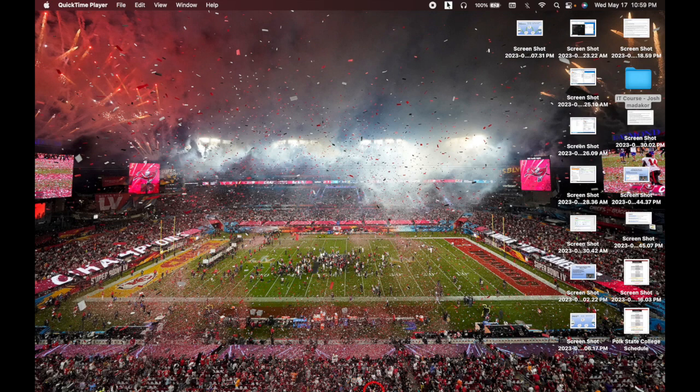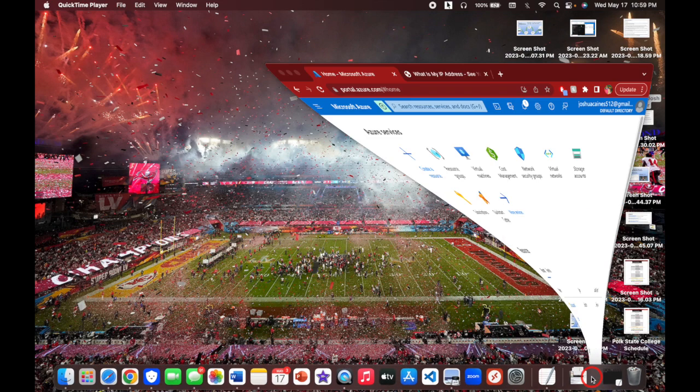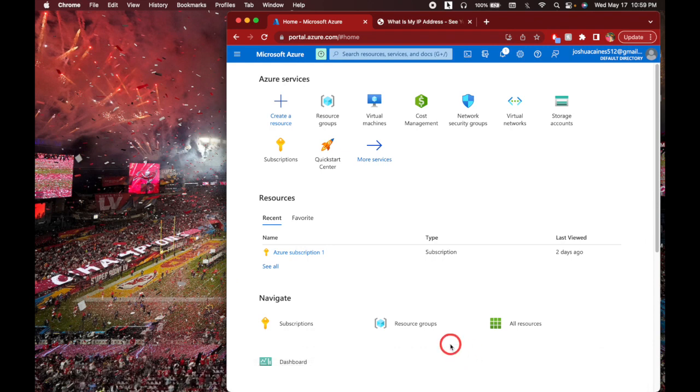Nowadays, a lot of people use VPNs. So I feel like for the most part, a lot of people are pretty familiar with them, but we're still going to make sure we go ahead and get that situated.